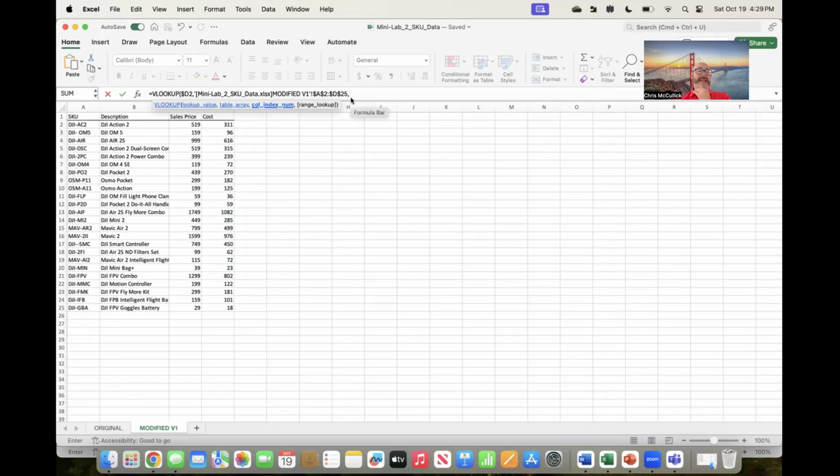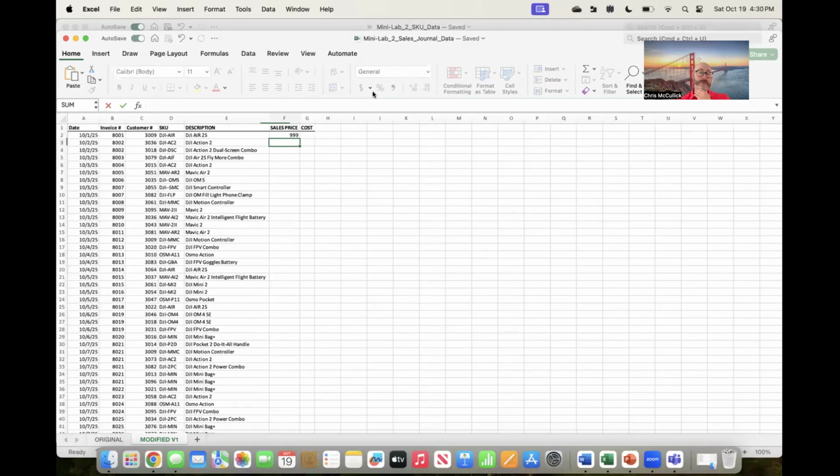Then I'm going to go to column index here. Now I want column 3. So I'm going to type 3 here, and then I'm going to type false because I want an exact match again, and push in parentheses and enter or return.